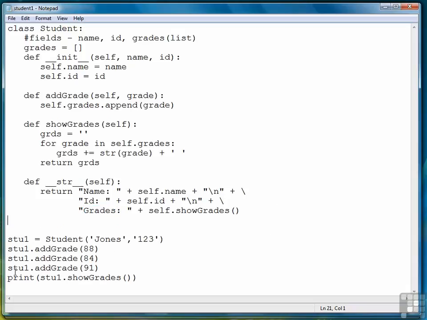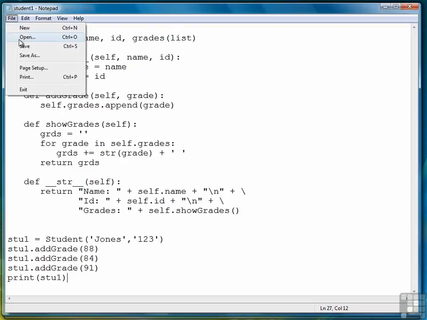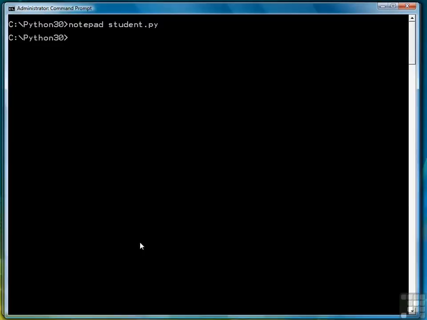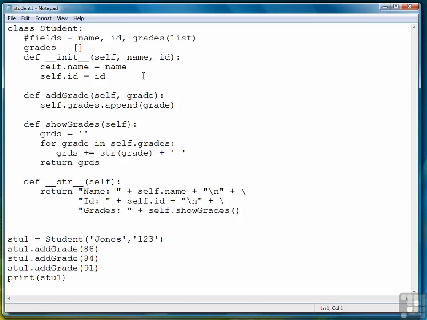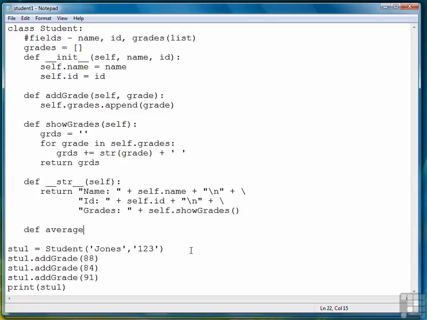So let's test that. We'll stick with what we have here, and let's change this line to print stu1. So we'll save the file, type student1.py, and so there's the name Jones, there's the ID 123, and there are the grades 88, 84, and 91.